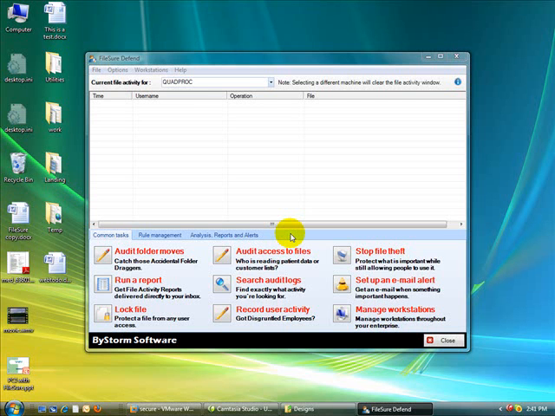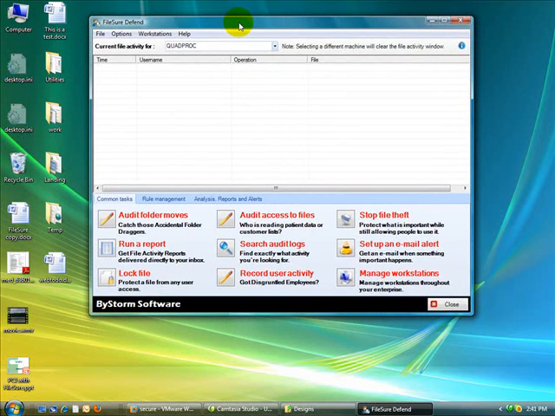My name is Gene Allen, and this is going to be a quick overview of FileSure. Right here we have the console open. You can see that we have a common task area that has some popular wizards in it, like the audit folder moves.